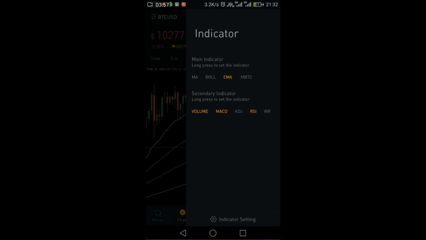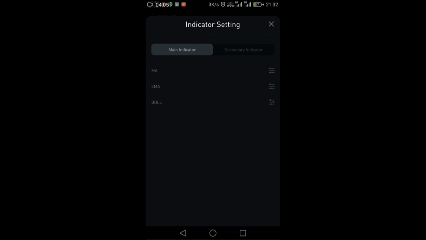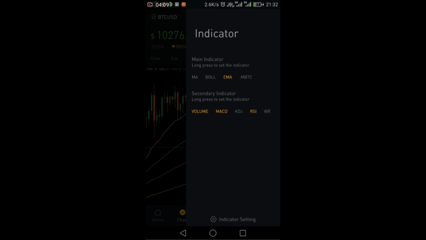If you want to set these parameters, you can click indicator settings, and from here you can then set them once and for all. But I prefer using this particular space because you'll be able to see the changes happening on the screen on this left side of the screen. Then we move on to the next.